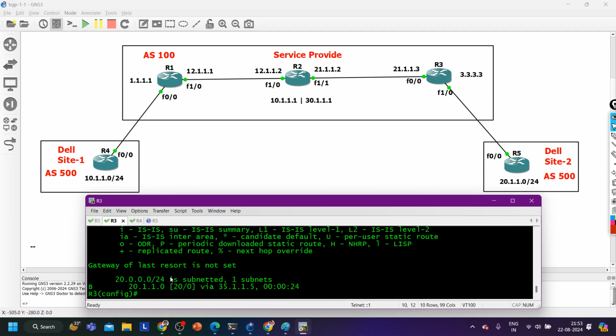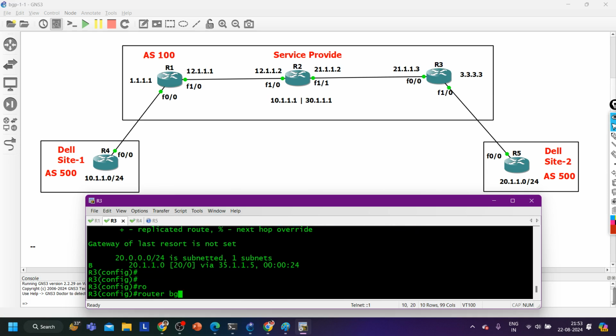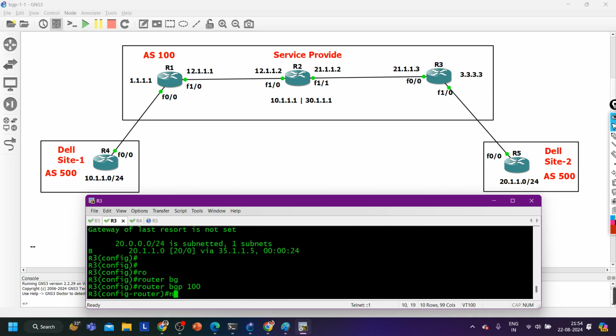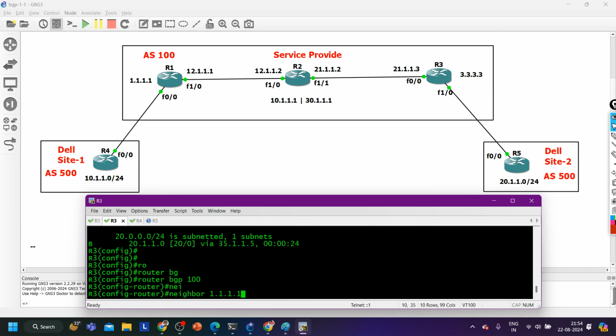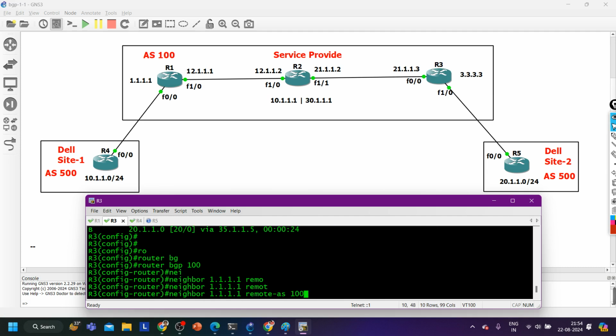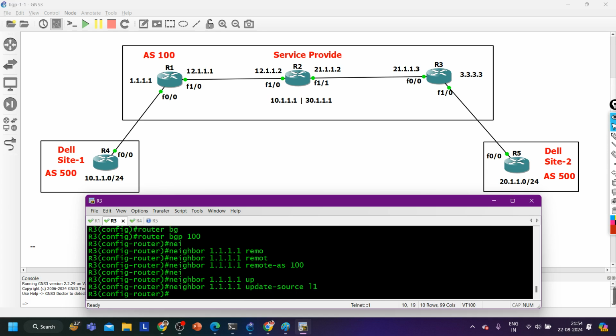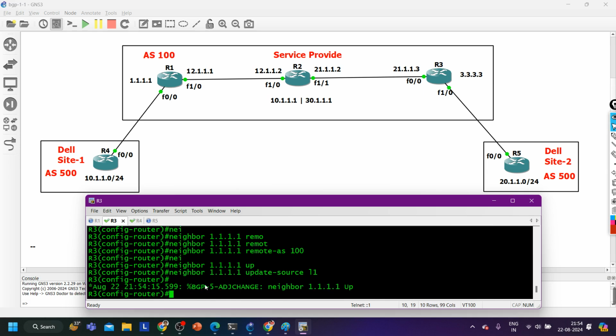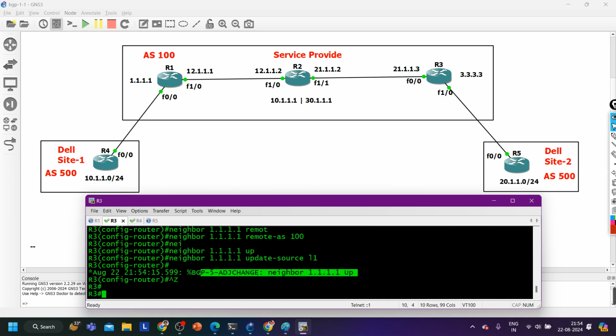Now both PE routers need to exchange these customer prefixes with each other. So on router number 3, router bgp AS number 100 and neighbor 1.1.1.1, and remote AS of neighbor is 100, and neighbor 1.1.1.1 update-source loopback 1. Now I am expecting BGP neighborship between 1.1.1.1 and 3.3.3.3. Yes, we have BGP neighborship, correct?